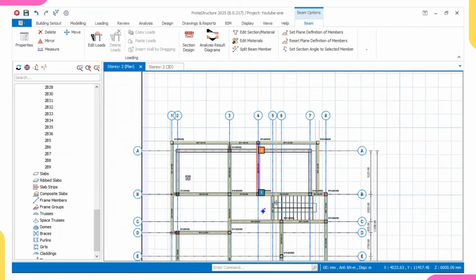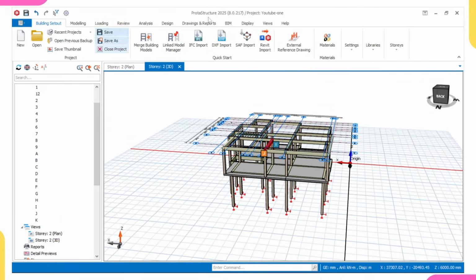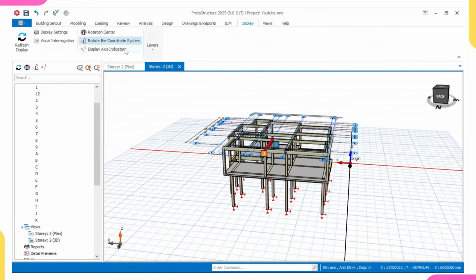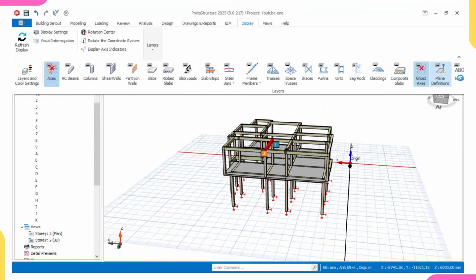So this is what I'm having now. Let's go and see the 3D view. Let me turn off all these axes so this will be a clear drawing. I'll come to display, I'll come to layer. I'll turn off grid line, turn off my ghost axis, plain definition, and text. So I'll be having a clean drawing.